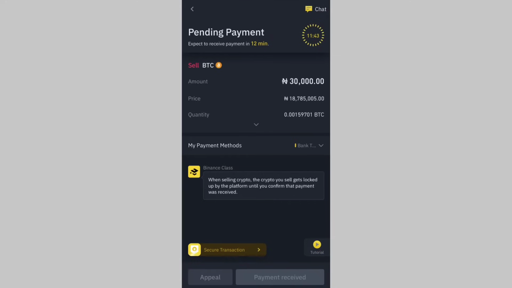Now let's take for example the person is taking time, is not sending you money. You can see the countdown has started. Expect to receive payment in 12 minutes. So the countdown has started. I don't need to do anything, or maybe if I want to chat the person up, so I'm waiting for the person to send me my money. And then once I confirm the money in my bank account, I will click payment received down here.